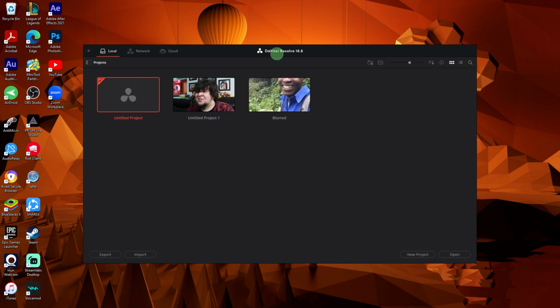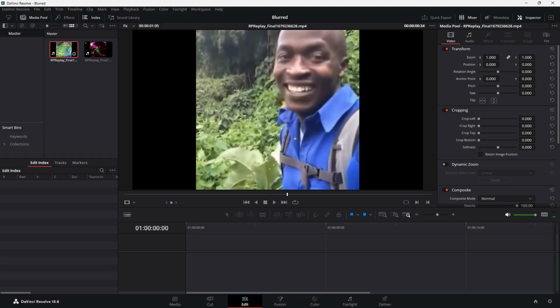Firstly, open DaVinci Resolve and start a new project, or open an existing one. So I choose an existing one, then hit open. Ensure that your video clip is imported into your media pool. If you hadn't done so, you can drag and drop the file into the media pool.